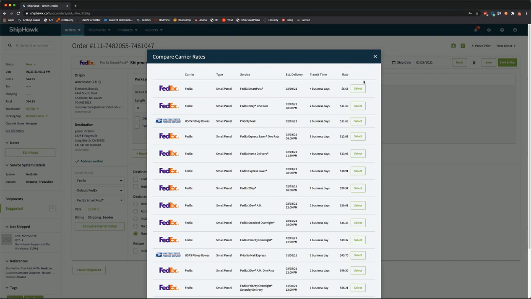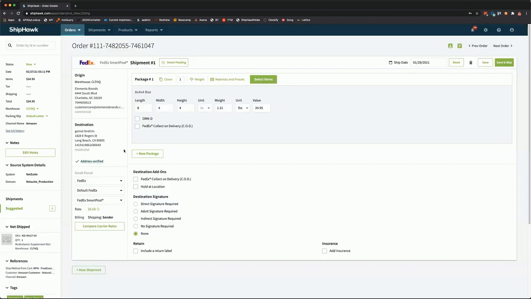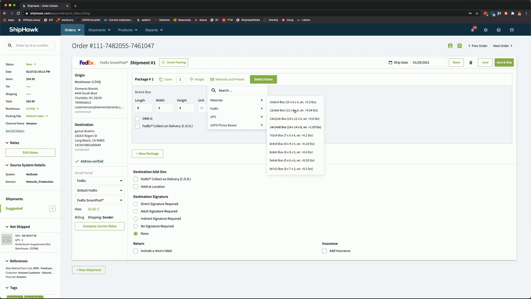Exactly. All right. So I'm just gonna keep it with Smart Post there. And then within the middle here, it says you should use an 8 by 4 by 4. You can change this. So with your mouse, you could change the materials right here. So these are the custom materials that you guys have. These are the carrier materials that you could apply to it. You can also use barcodes to do this if you wanted to as well.